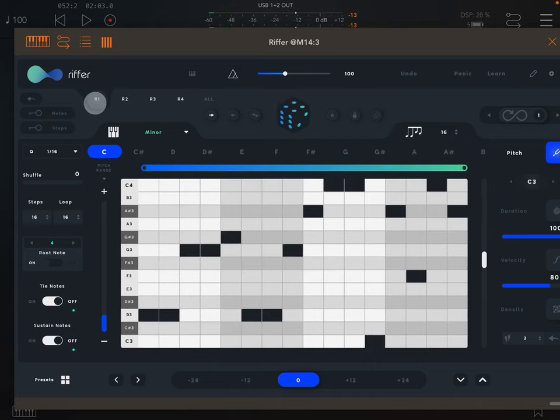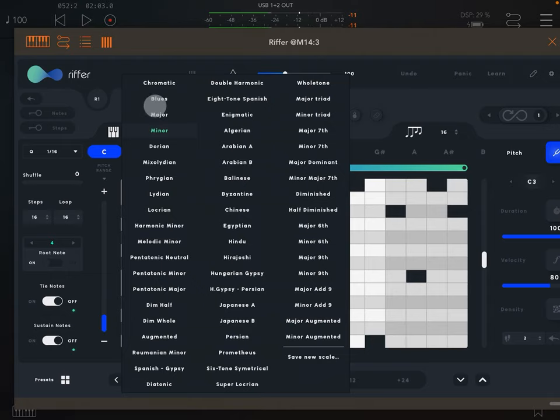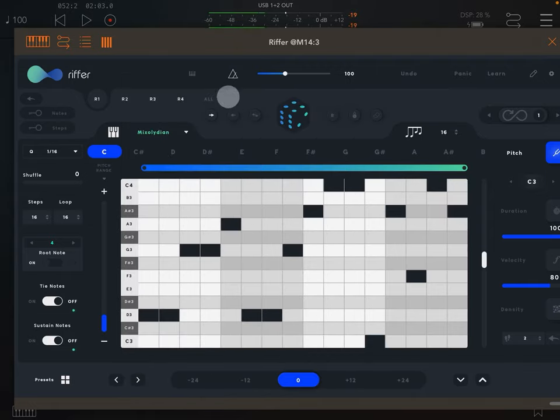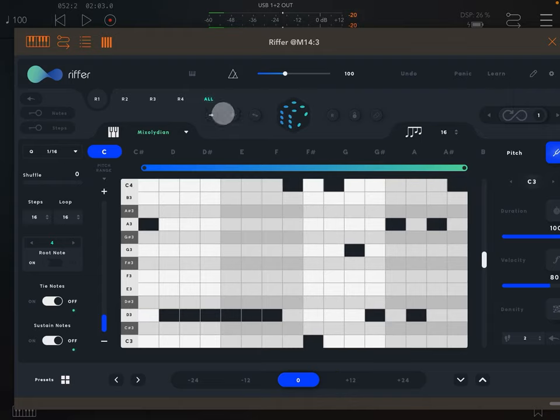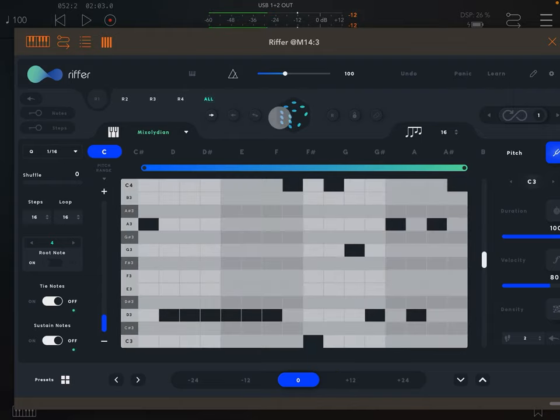Okay, the first place we want to go to in Riffer is here. So we're in C. And let's see if we've got an Aeolian minor here. Well, if we haven't, that's easy peasy remedied. Let's go to Mixolydian. Okay. We're going to need to reset all of these, so it's in the right key. So set this now to Mixolydian C.